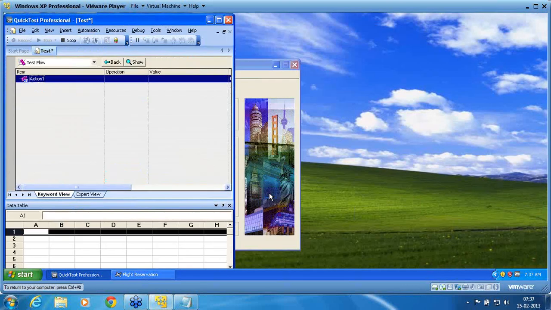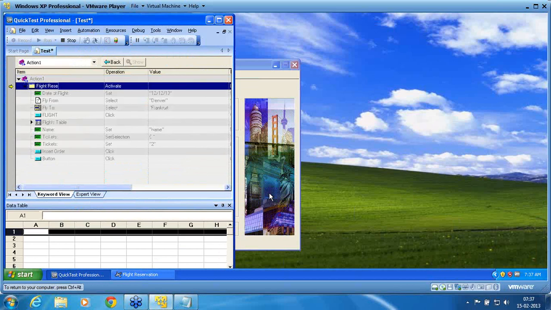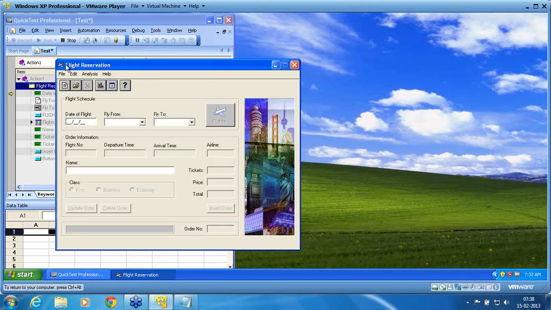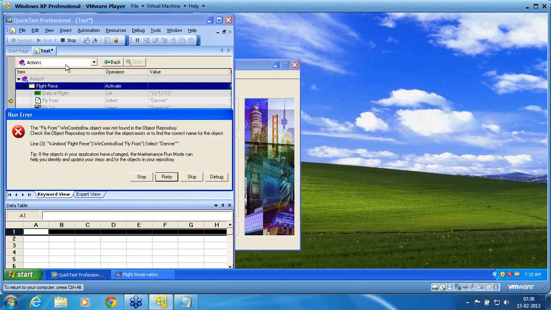See what happens when I run the script. He is trying to execute the action. So he is now activating the flight reservation. Now he is coming to fly from. He is not able to identify the object now. You see the error message that is being displayed.